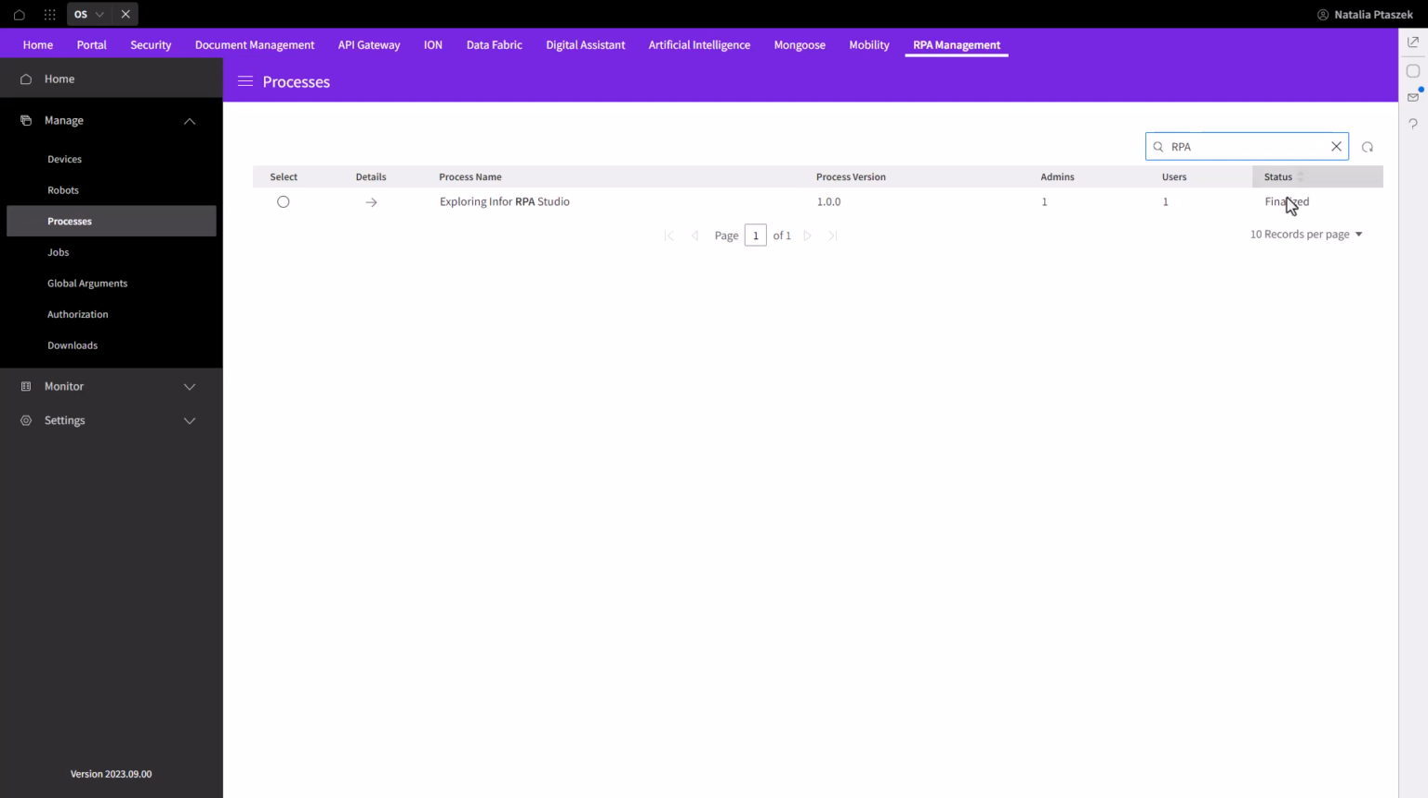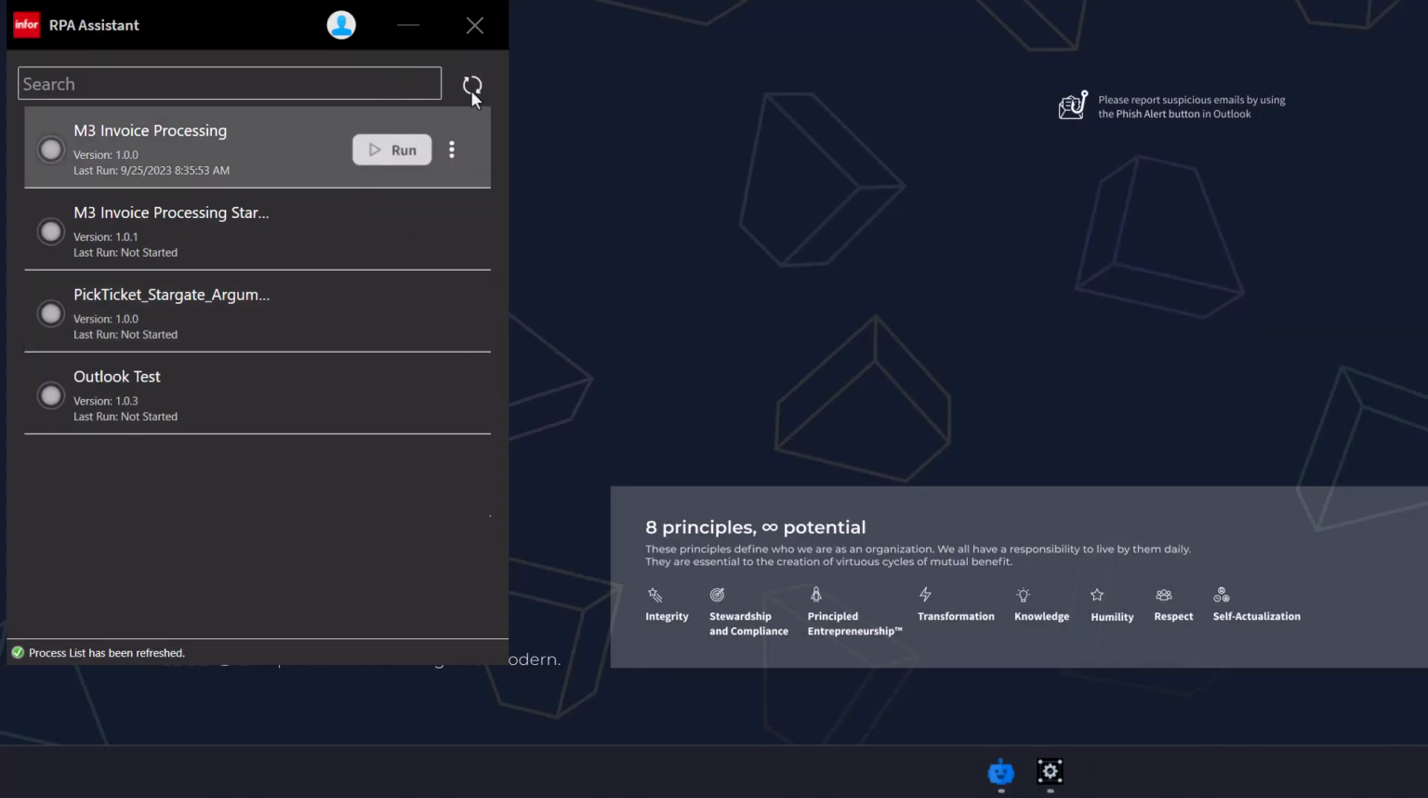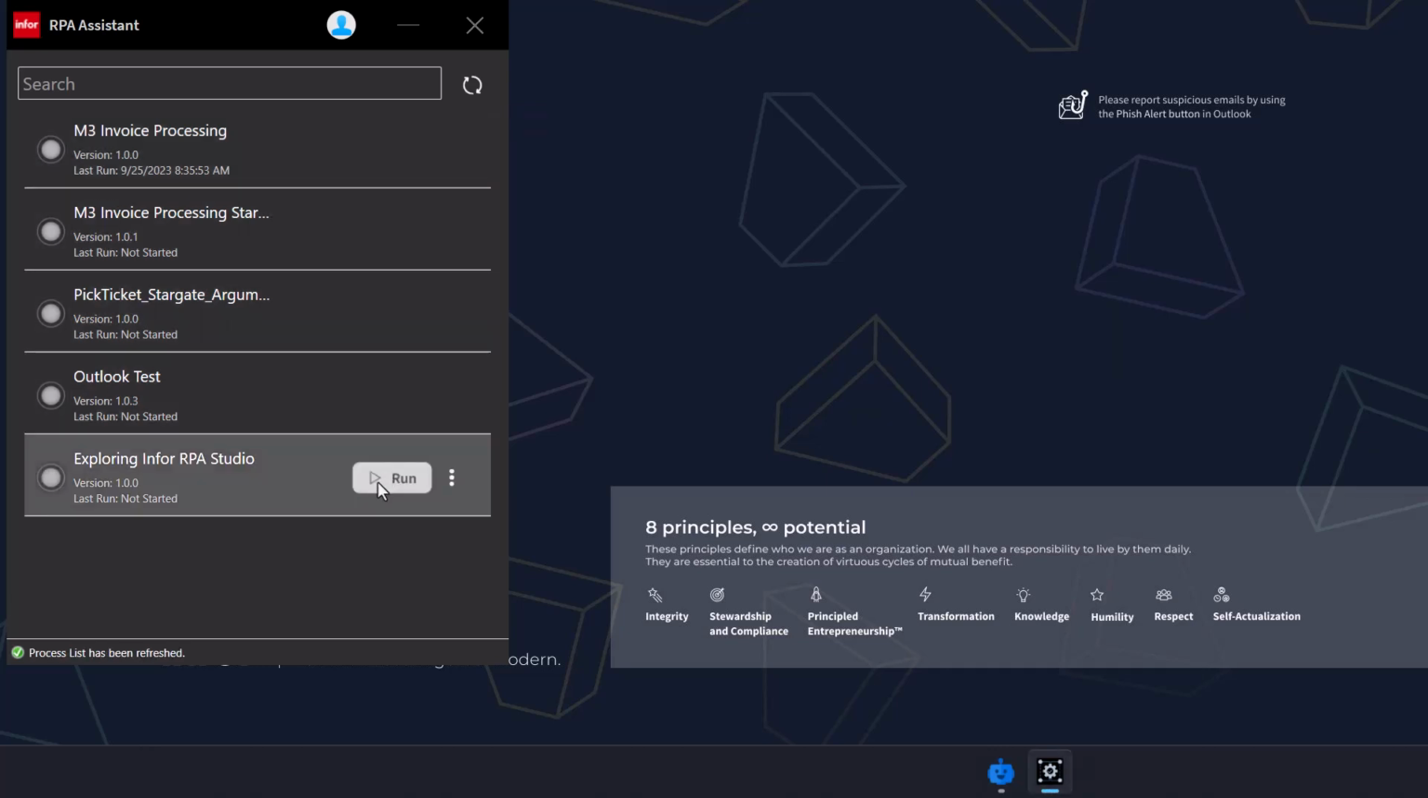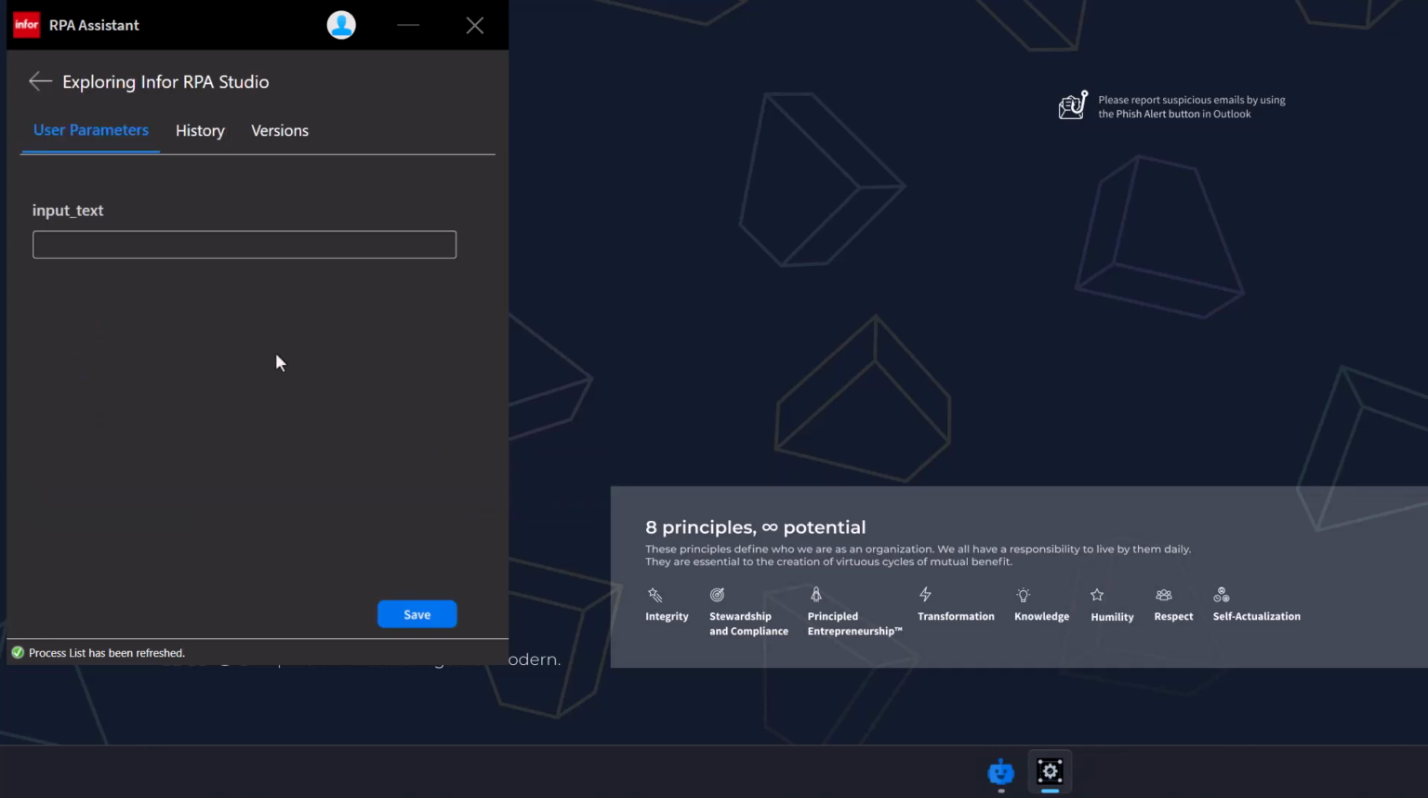So let's launch the RPA Assistant. Refresh the process list and look for the process that was published. Now hover over the process name and click on the ellipses to see the process details, which include user parameters, the list of arguments that can be declared at the user level. Only arguments with user scope will be visible here. Let's set it as Hello World.